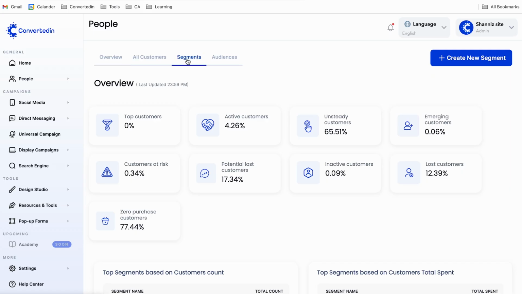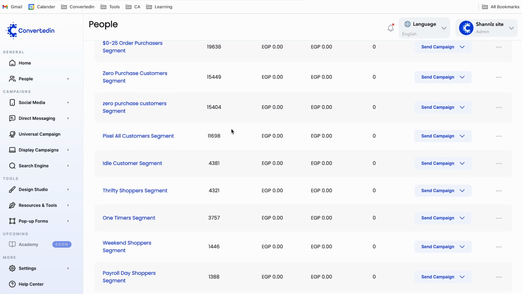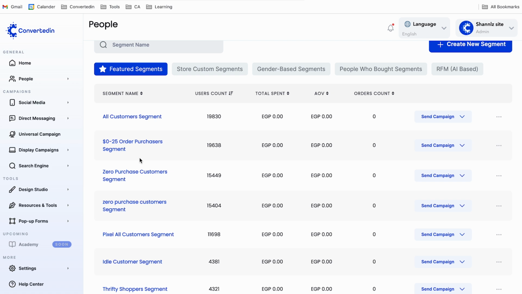When we go in the segment section, you will have templates for the most widely used segments in most of e-commerce. For example, thrifty shoppers, one-time shoppers, weekend shoppers, and classification based on some money attributes such as people who've spent within a specific range. All these segments give you instant information about your user base and make you on top of what your customers are actually doing and what segments are actually generating most of the money for you.